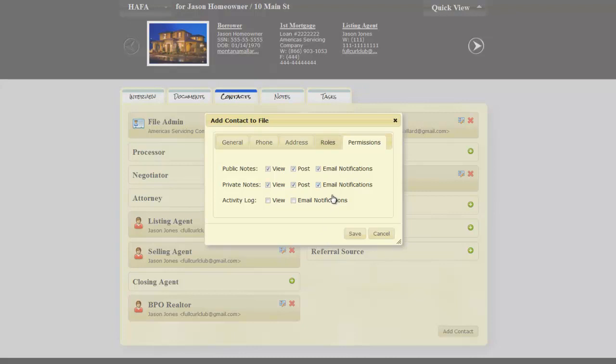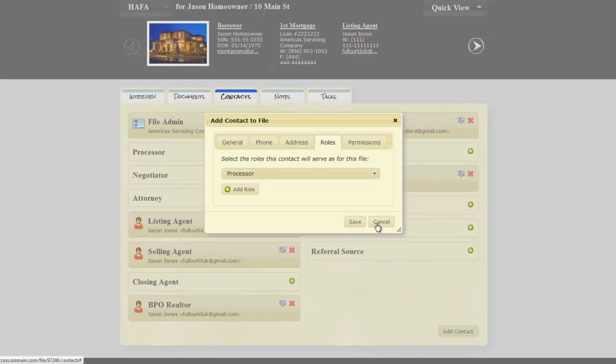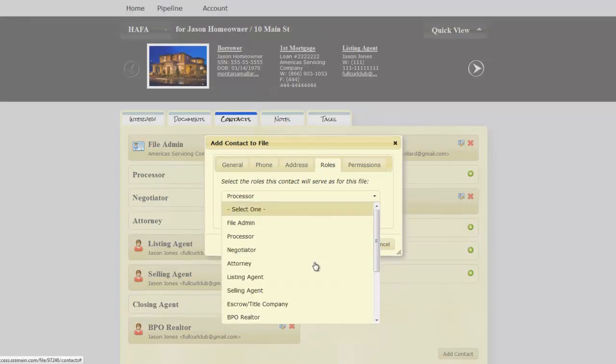Now, I want to go over the different roles that are within our system. Okay, file admin, you can restrict them, but the file admin will be able to see everything. The processor will be able to only see their files, but will be able to see everything on the interview tab. Negotiator would be a bank negotiator. Okay, this would not be a negotiator inside of your staff. This is a bank negotiator.